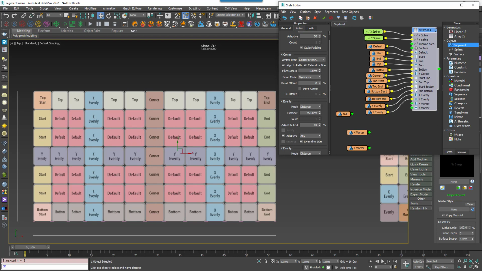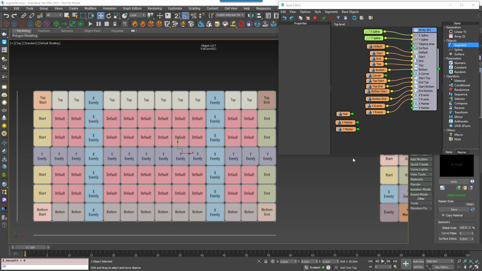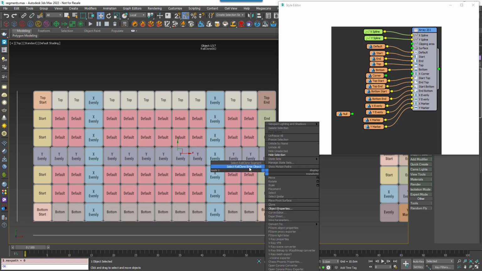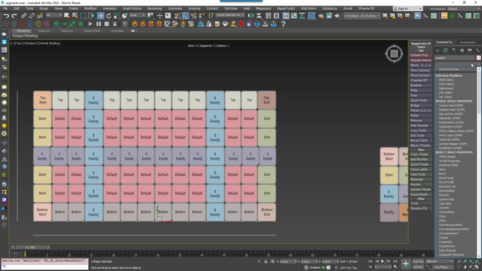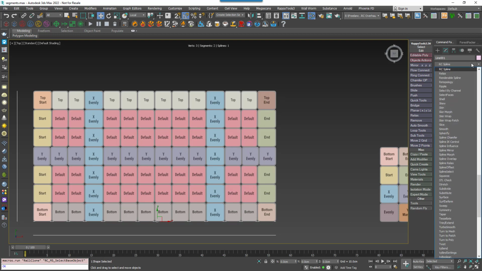So there are a couple of other newish inputs in RailClone. This lets you place geometry by applying markers directly to the base spline. So wire them into the graph, and then we'll go to the spline and add an RC spline modifier. Using this, you can add markers that create new rows or columns of geometry.